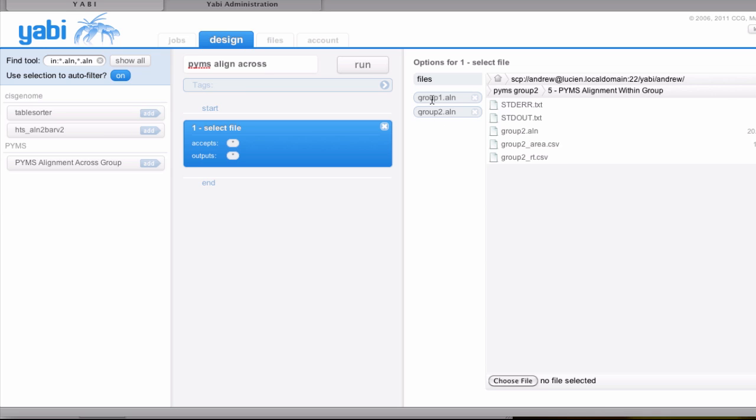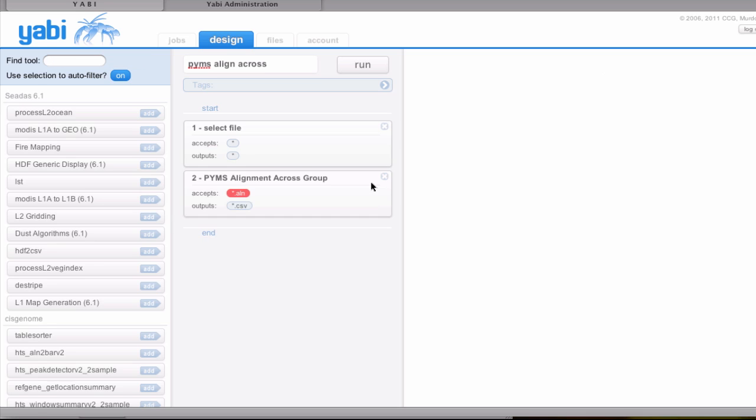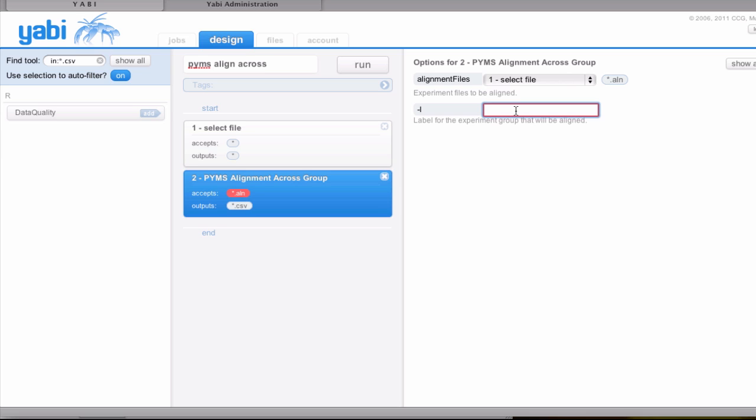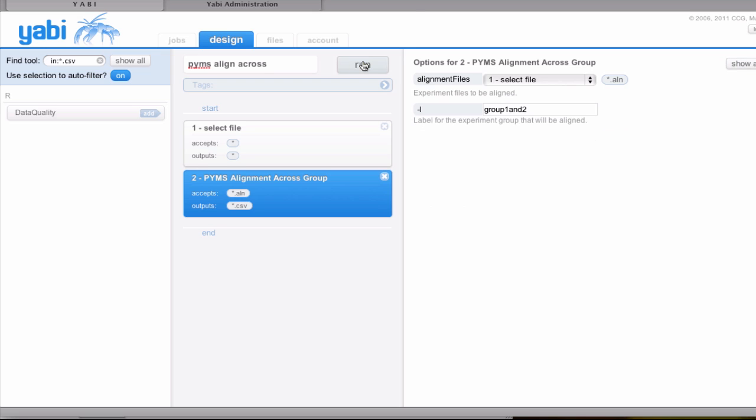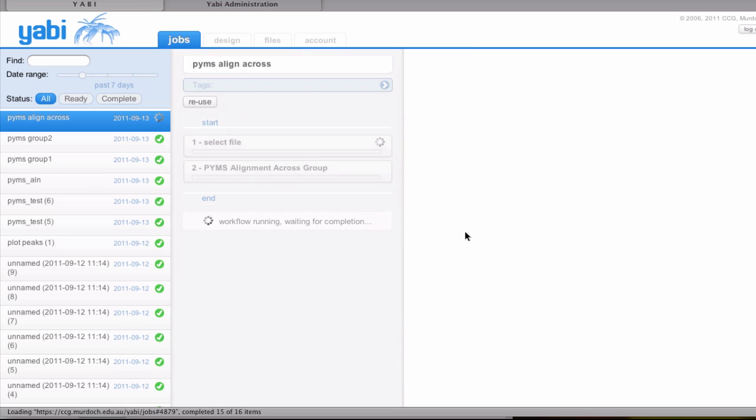So we've got group 1 alignment, group 2 alignment, and now we're going to go PyMS align across group. So I'll put that in there, and we can call this group 1 and 2, or anything you want, of course. Once you're ready to go, that's all you have to do in this one. You can turn on ions again if you want, or other options, and then hit go.